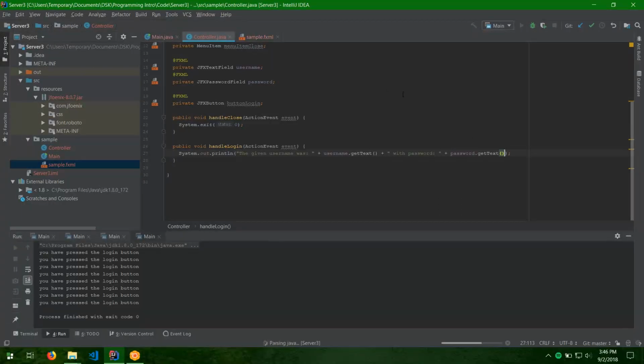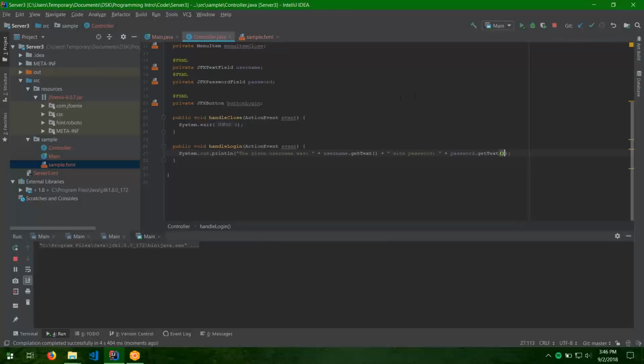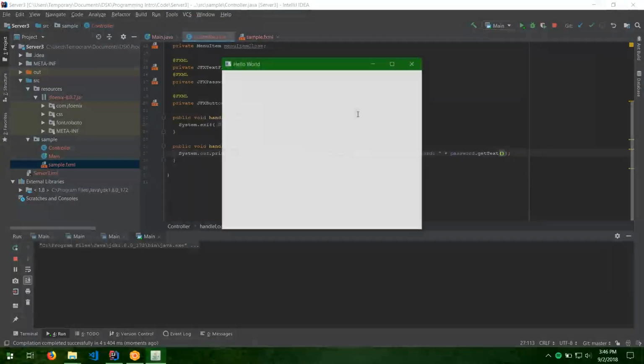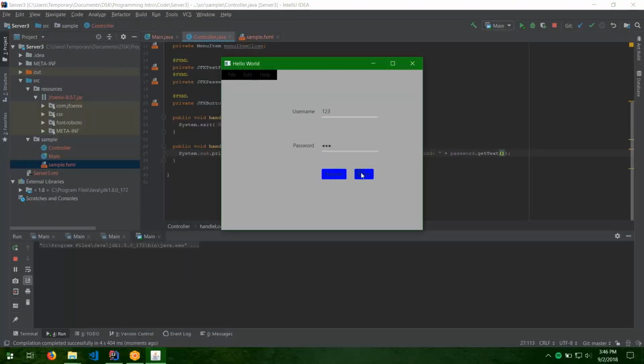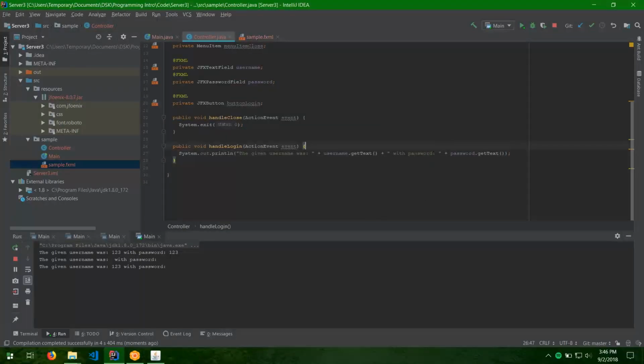Let's play. Again, the run button. Login, password, and login. Now what happens if I have absolutely no text? Nothing, because it's an empty string. So it takes it as an empty string, and that will be the equivalent of that. Alright, so don't worry about type mismatch there.